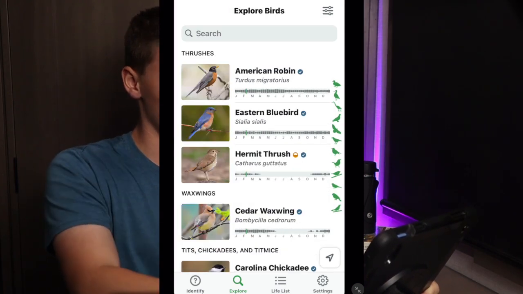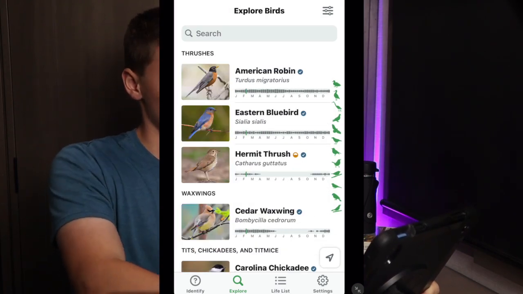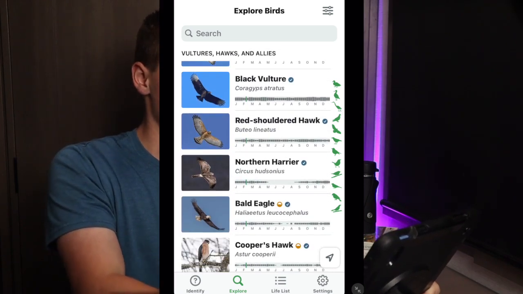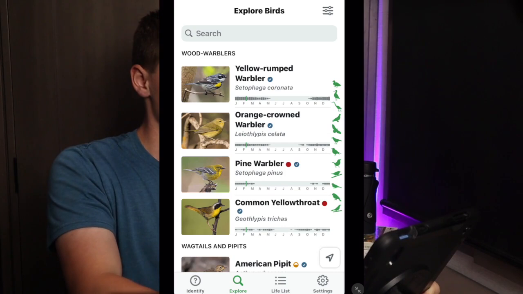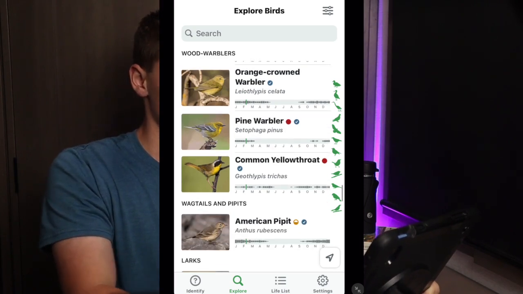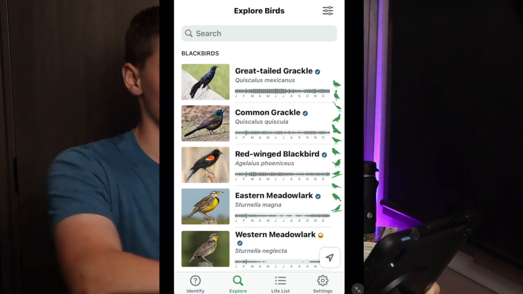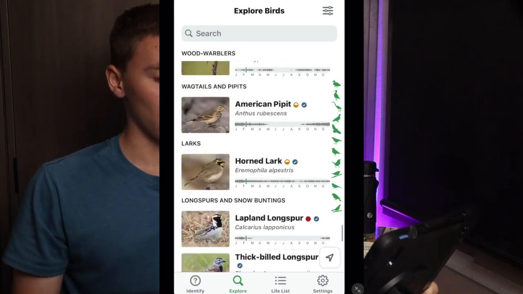So if we want to get to the hawks quickly, tap on the hawk and then it'll take us to vultures, hawks, and allies. And then if we want to do wood warblers, go to this little bird on a branch, get to wood warblers quickly. And then if we want to do blackbirds, go down to the bottom one. So that's just a quick way to sort through the families. You can also just scroll through the whole thing if you want.